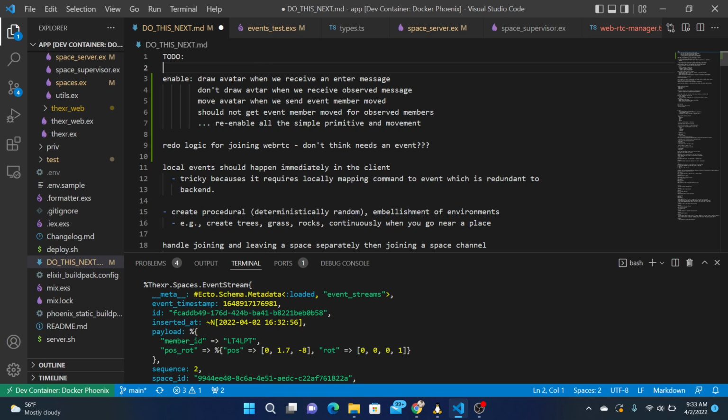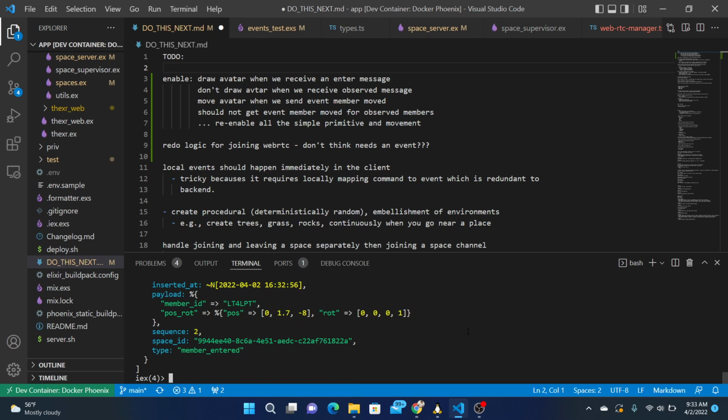Now we want to enable drawing an avatar when we receive an enter message, which I think we tested before. We can test this again. So we would use 2 browsers and basically look around for a cube.